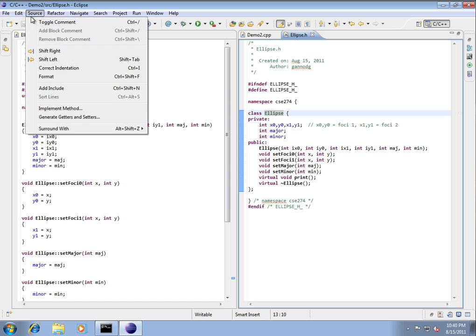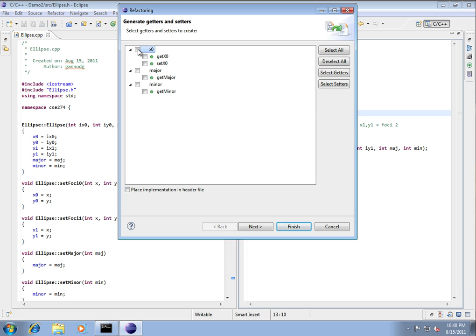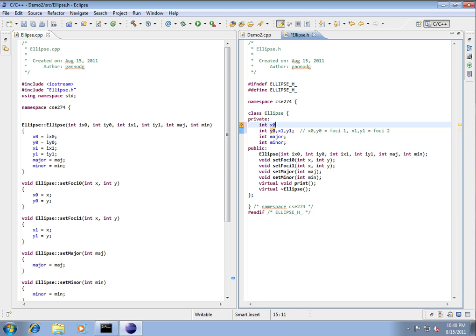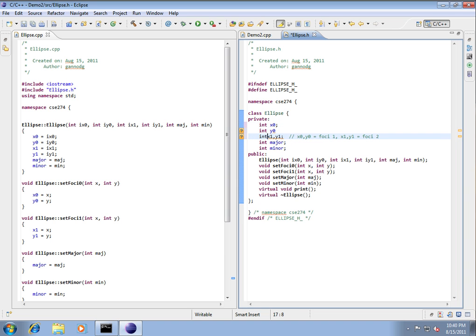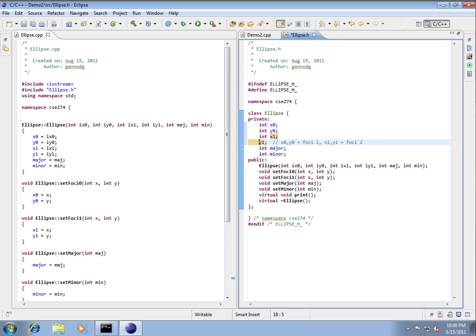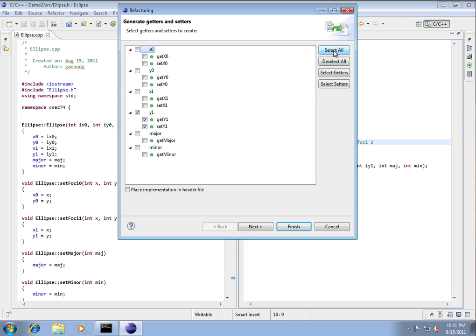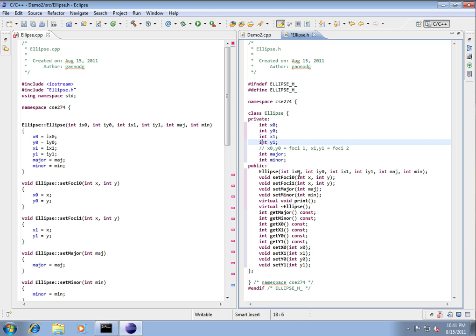I need to select the class and generate getters and setters. It doesn't show all of them. Let's see. I wonder if I need to split these up into different statements in order for it to recognize it. So let's do that. Okay. There we go. So let's select everything and go ahead and just generate it. Okay, and then we may need those for the subclasses, and I'm sure that we could. We'll see that when we go to implement it.